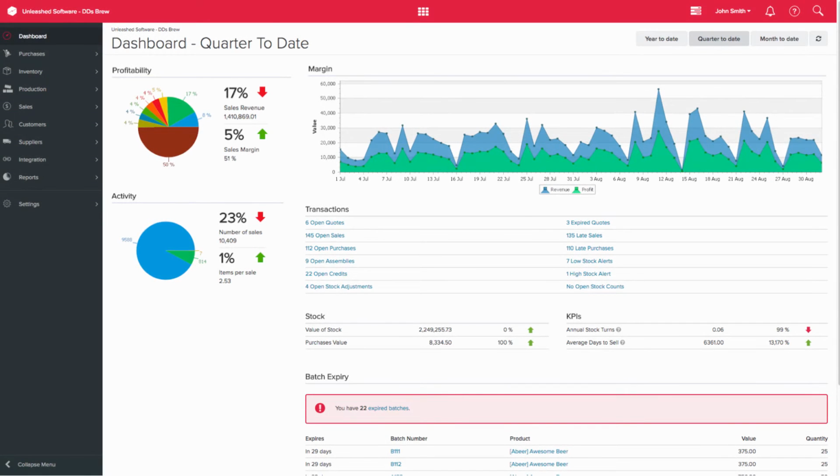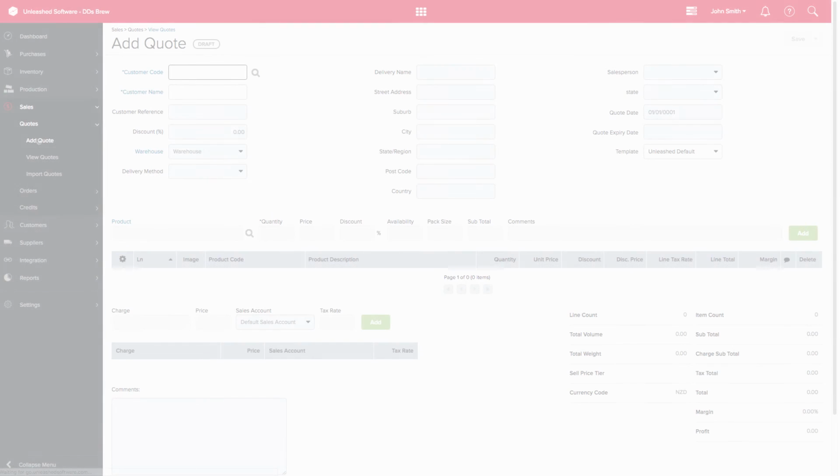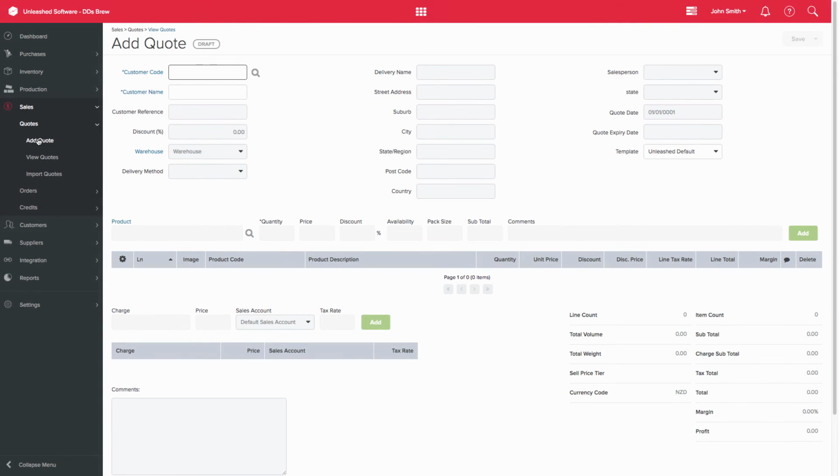For this example, we will start by creating a quote. To do this, you can go to Sales on the left-hand panel, then Quotes, then Add Quote. Now do note that you don't always have to start by creating a quote. You could go straight into creating a sales order.